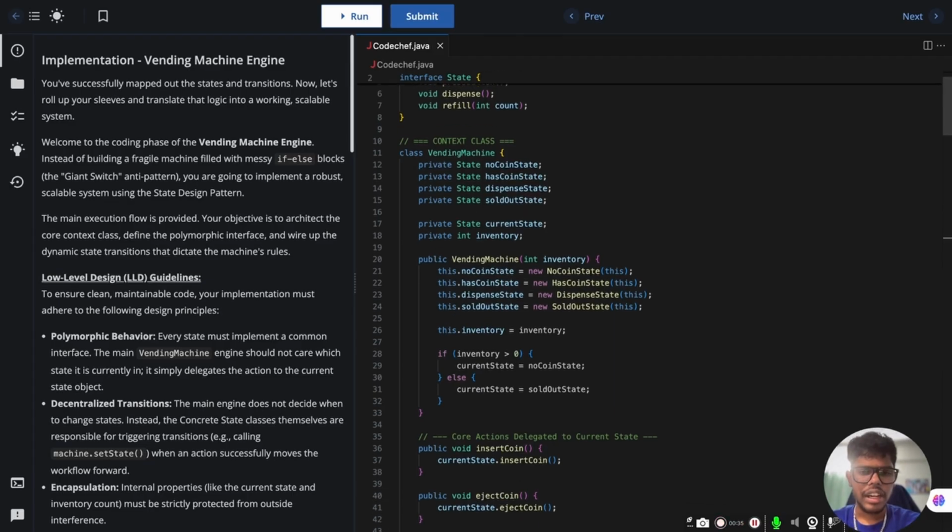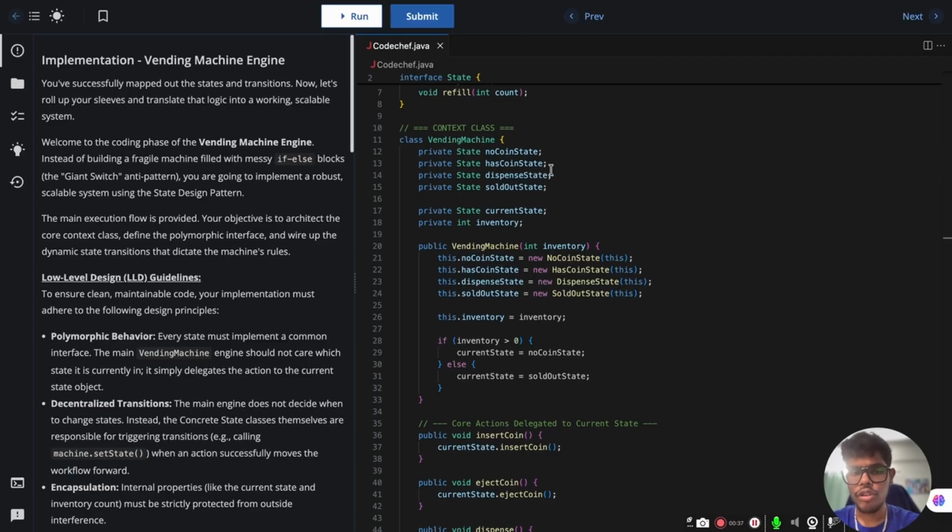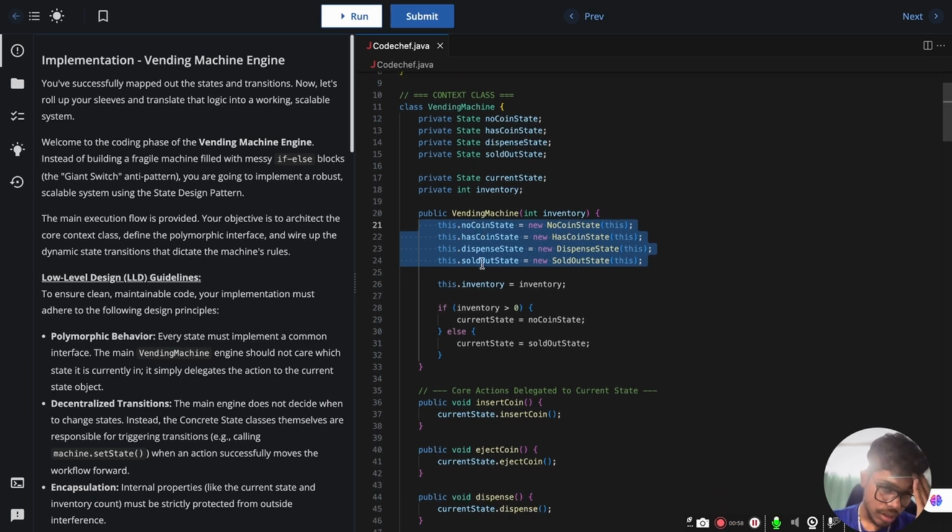So first we have the class vending machine. Here we have 4 states on the vending machine. One is no coin state, has coin state, dispense state, and then sold out state. So these are the 4 particular states. And then we have the current state and then inventory. We need the inventory to check if it is empty, if it is full, etc. Then we map each and every state with the particular state using this keyword, and we check for the inventory as well.